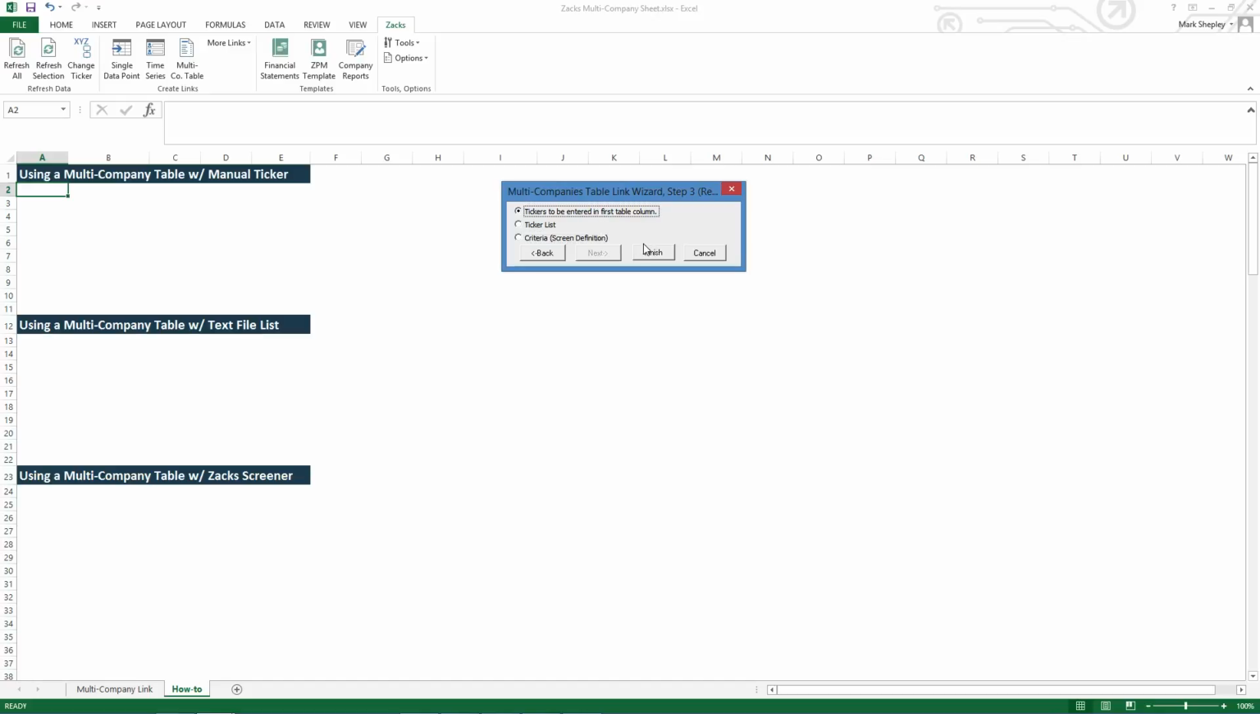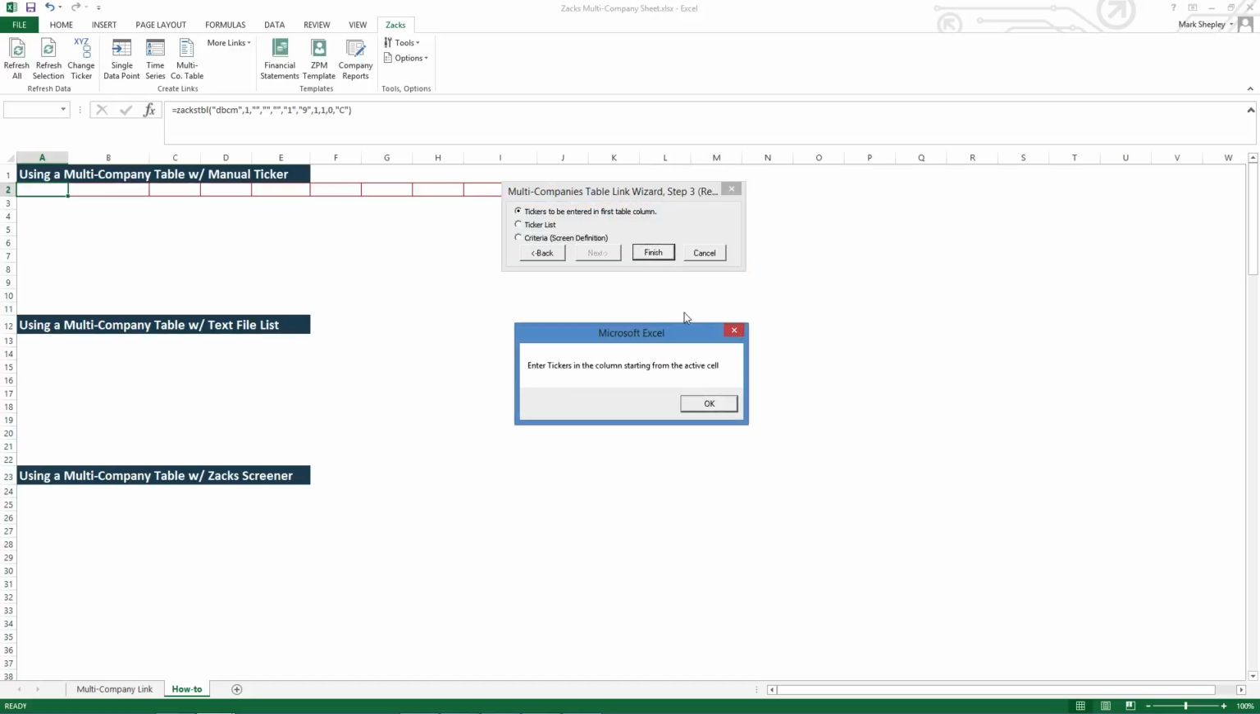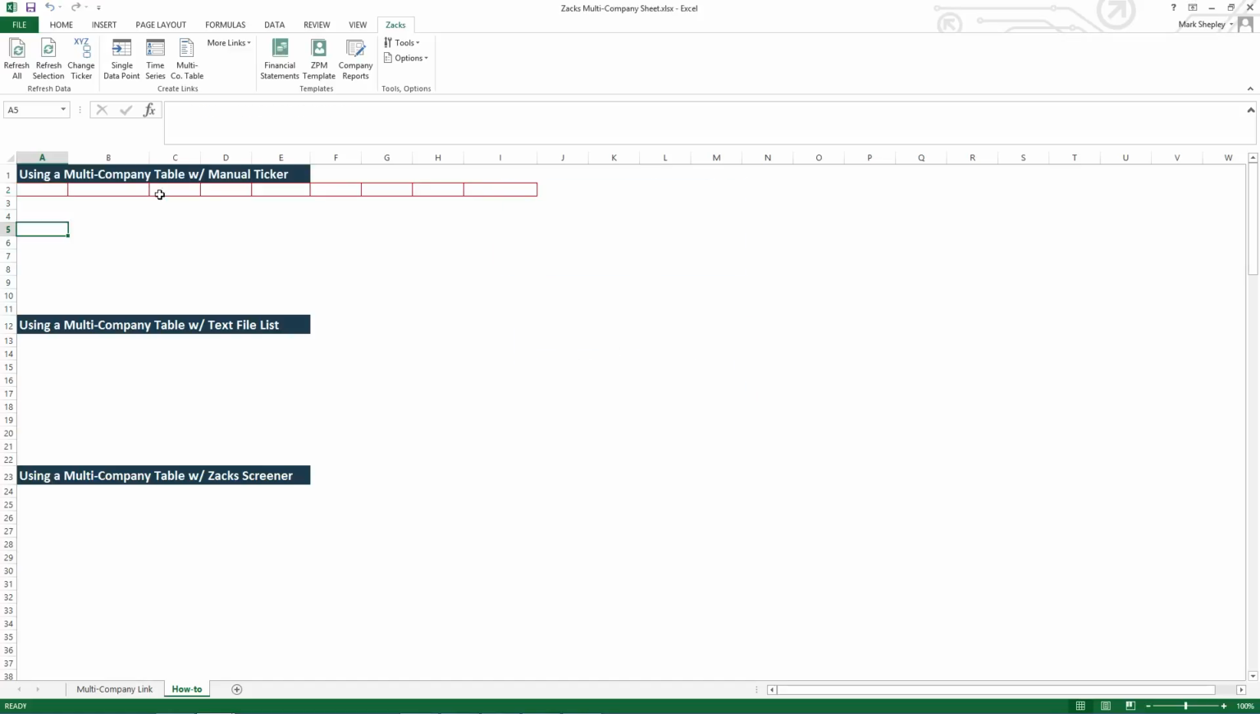We'll go ahead and do the first one for now, which is the tickers to be entered in the first table column. This says enter tickers in column starting from active cell. When we click OK, it's going to show us where our active cell is. And here we'll go ahead and incorporate our ticker list. So we have our tickers included right here, and we'll go ahead and hit refresh all.